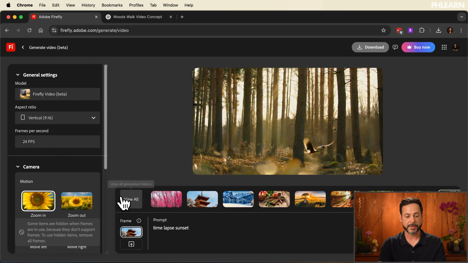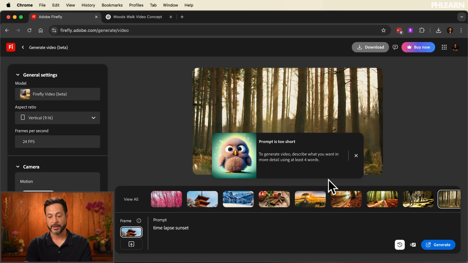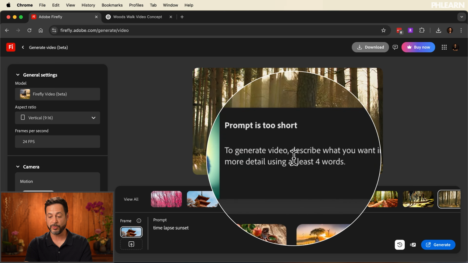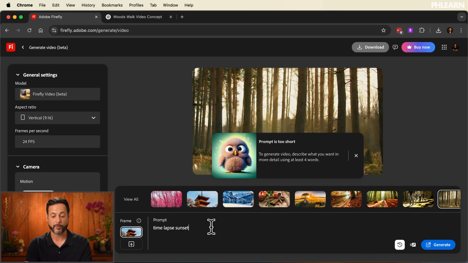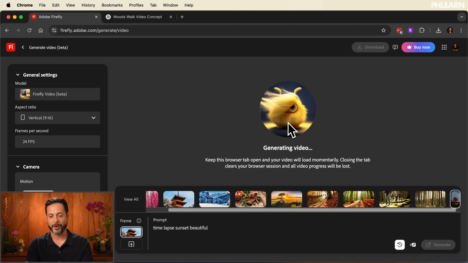So we're gonna start with this image. We're gonna expect it to see a time lapse, and it's going to be a vertical video. Now we're gonna click on generate. It says prompt is too short. You have to use 4 words. Okay. Beautiful. There we go. Let's click on generate and see what we get.